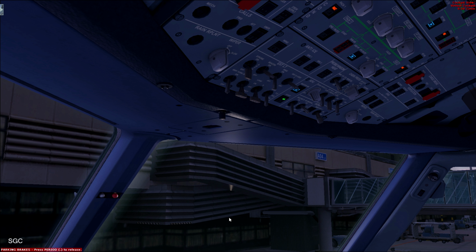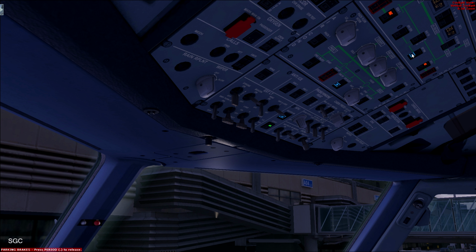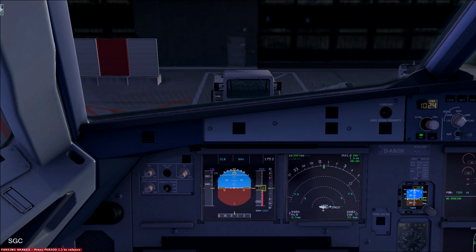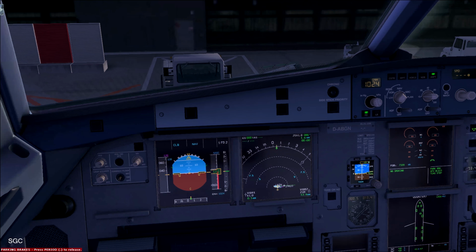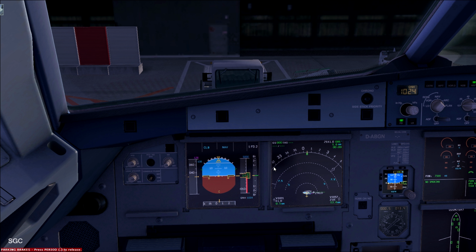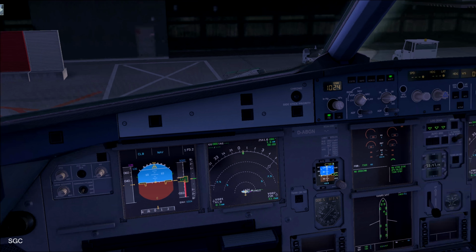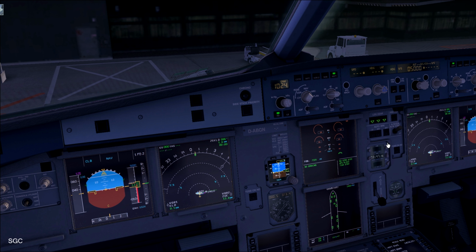APU is online, so let's get over to APU power. We can ditch the external power, and we can start with our pushback. So the pushback car is coming in. We will release the park and brake. There we go. Our push is started.